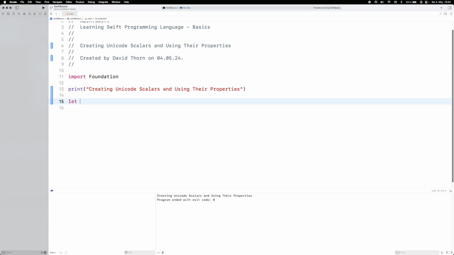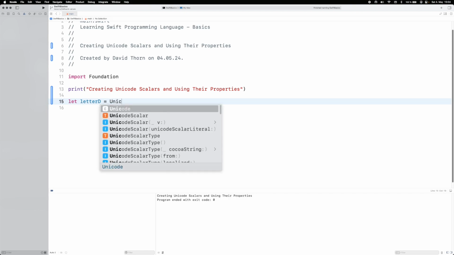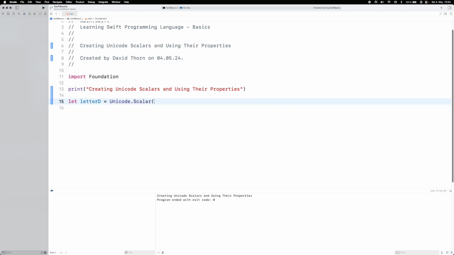So what we want to know here is, first of all, the letter D. Let's start with that. Now, in ASCII, letter D is number 68. For us to be able to do this, we need to say Unicode Scalar and create this letter using a Unicode Scalar, because strings are built up with characters and characters are built up with Unicode Scalars. And a character can have multiple Unicode Scalars. It doesn't have to have one.